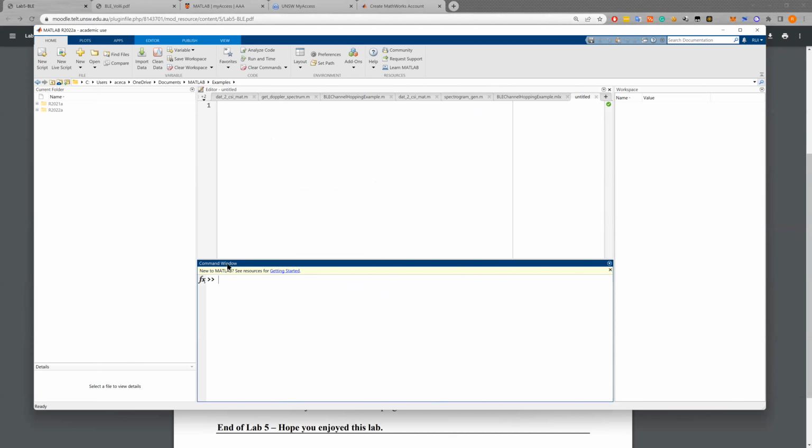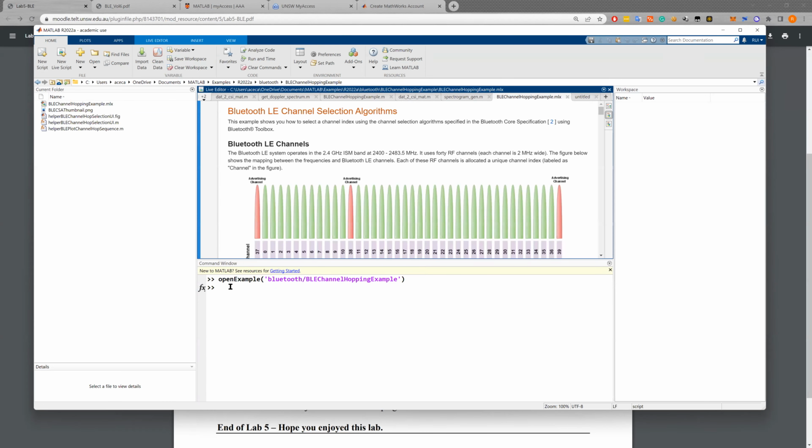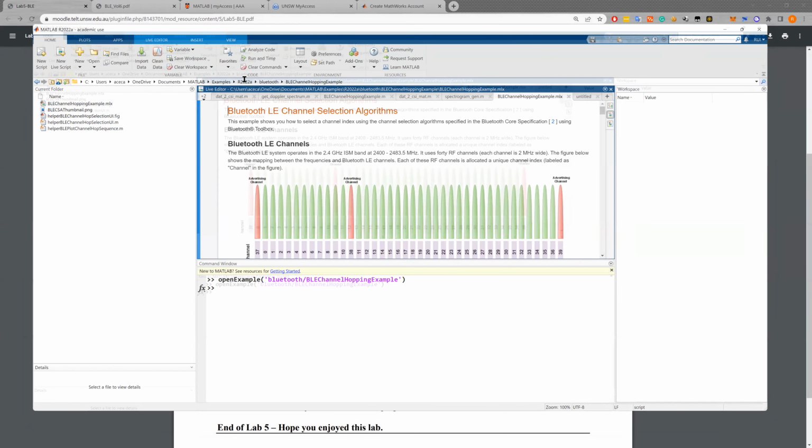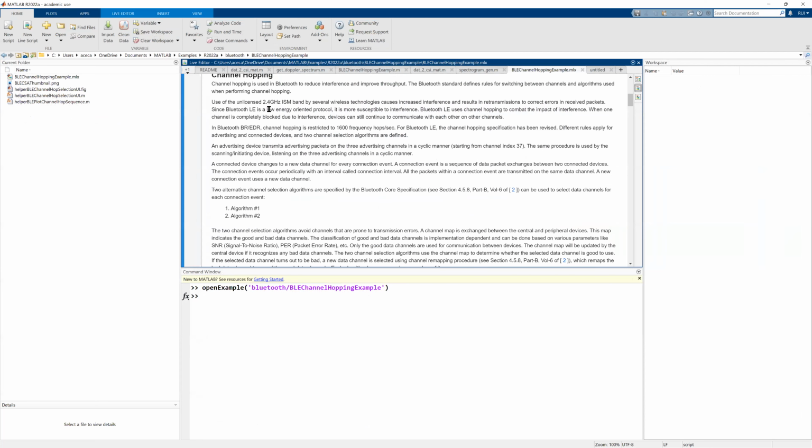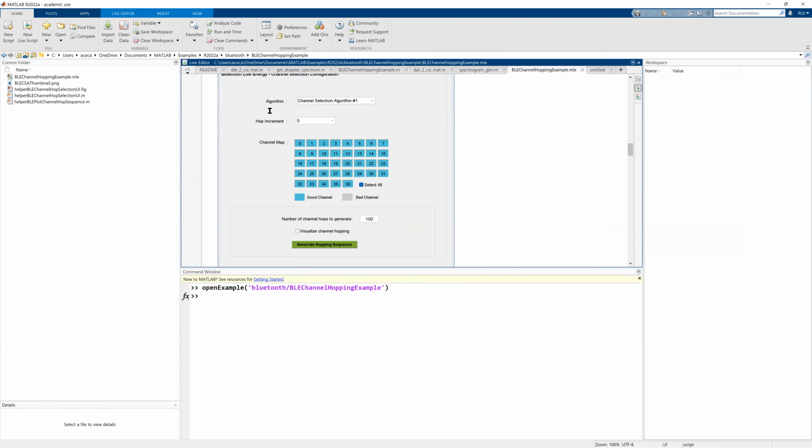You can see a command window in the middle, in the bottom. Then put the command in here and press enter. Then you can see a document about this stuff.